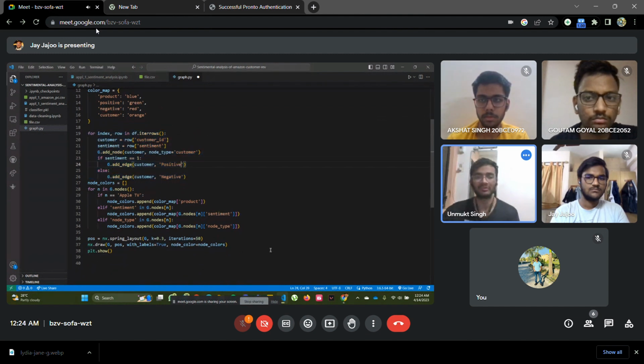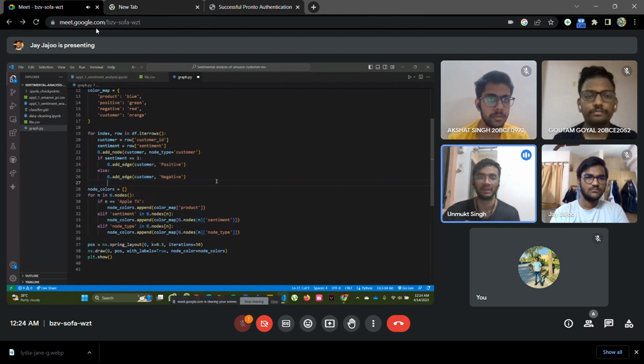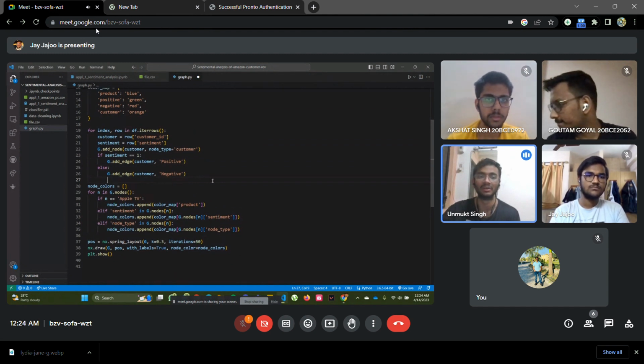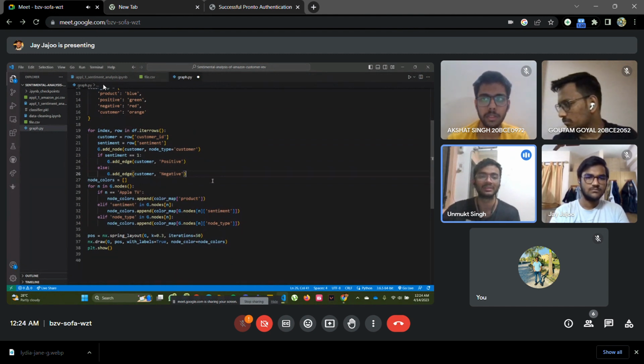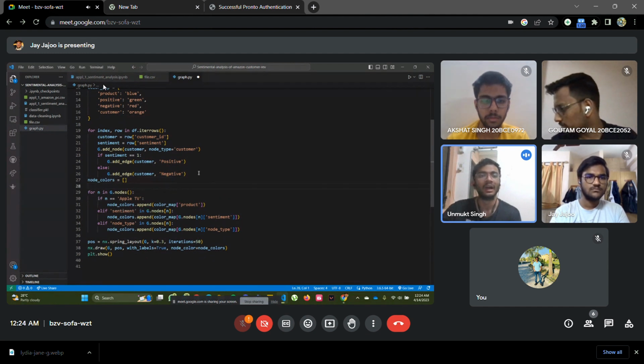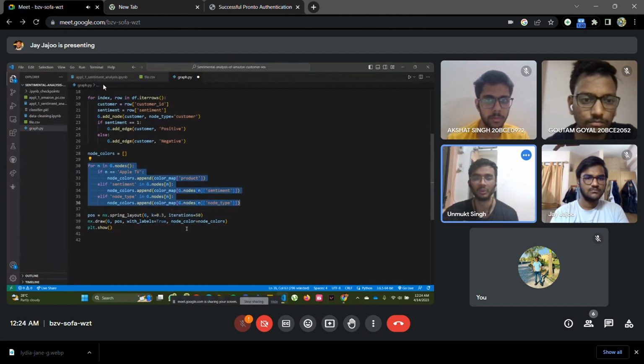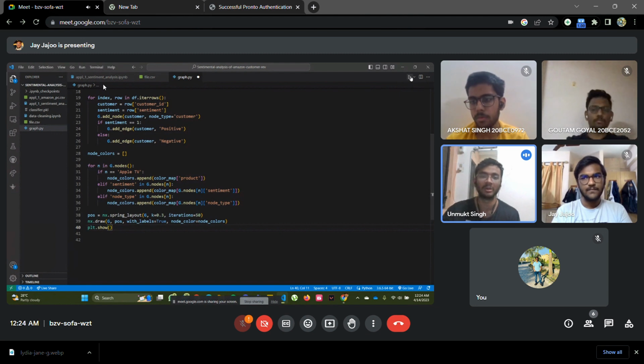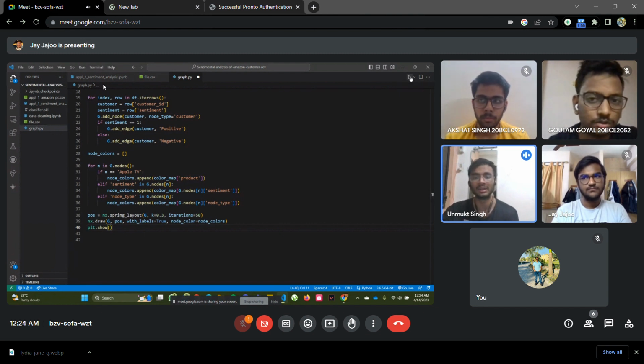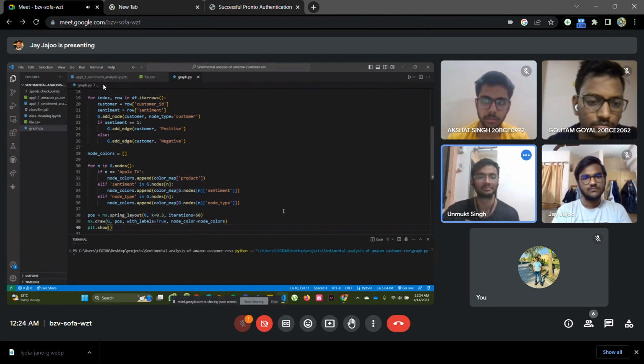to our data frame where if sentiment is equal to 1, we'll classify it as positive, and if sentiment is anything other than 1, it's classified as negative. And then we'll update the node colors list based on the node type. So if the node is Apple TV, it will be colored blue in this case. If it's a sentiment, it will be colored green or red, depending on whether it's a positive sentiment or a negative sentiment. And node types will be colored orange.